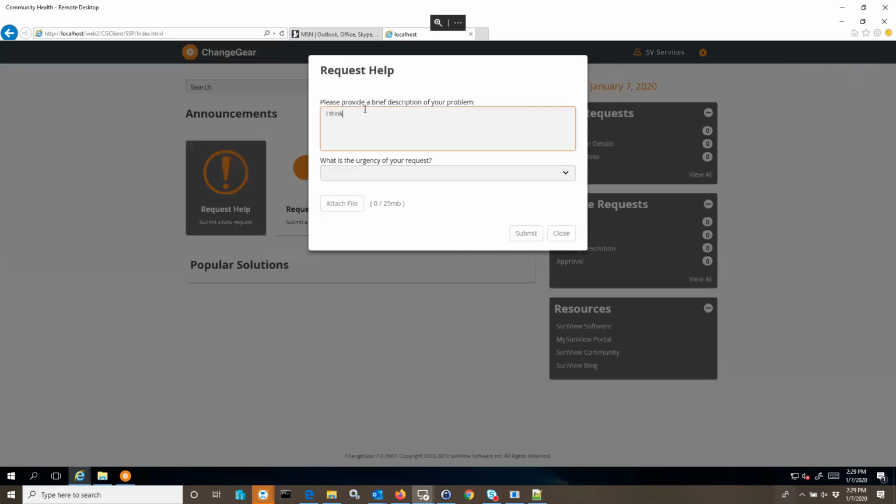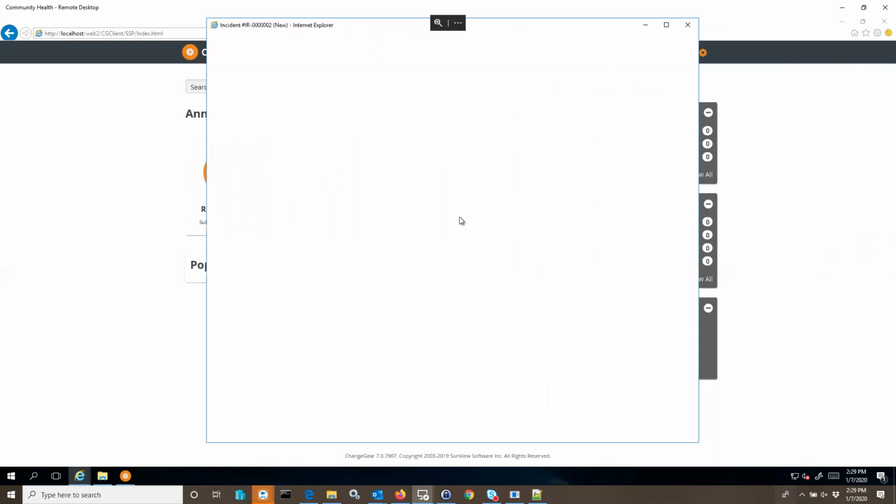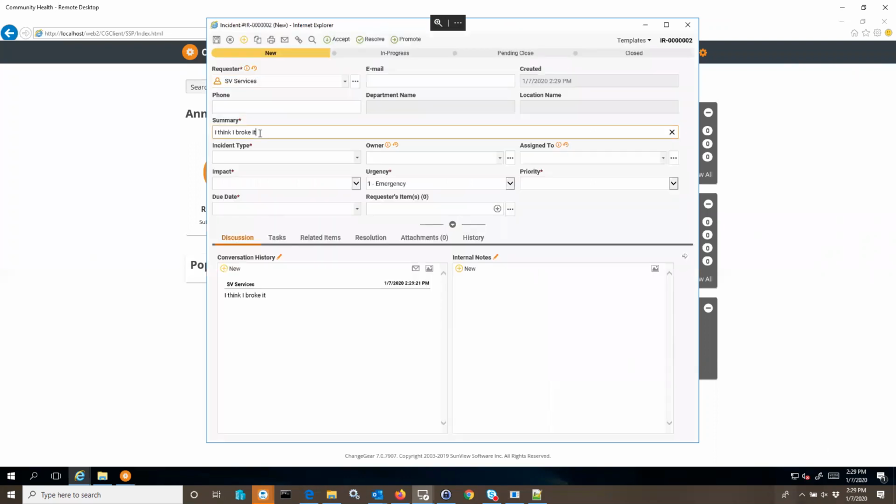So I think I broke it, and then it's an emergency, of course, and then they can attach evidence, etc. And it'll fill out an extremely simple version of the form. So it just takes whatever they wrote in and duplicates it between summary and description. And then from there, as the technician, you can add additional info and fill in the rest of it. Right now, you don't know what it is, so it's just a failure. And that includes changing the urgency, etc.